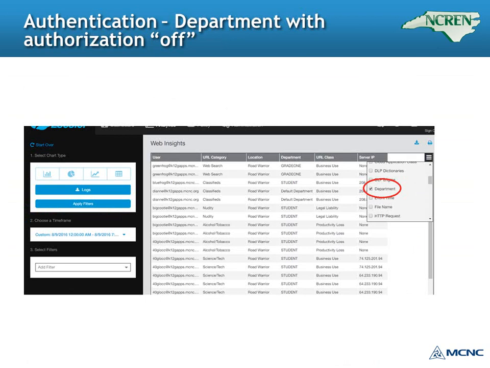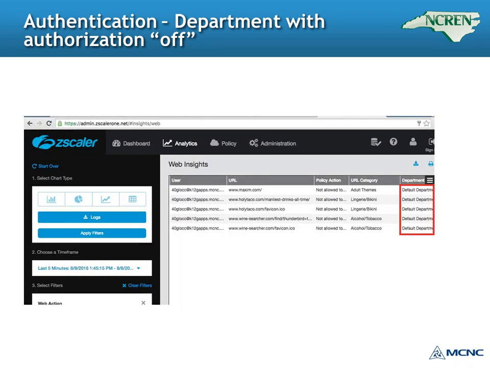If we were to look at the logs in Zscaler, when our users are authenticating, we choose Web Insights in Zscaler, and that's how we look at the logs. In the upper right corner, we choose department in the pull down. And when we do that, you can see that some of our users are just displaying default department. This is a PAC file user, I think, and our PAC file user tried to go to holytaco.com. They weren't allowed to visit there, but the department is showing default department.